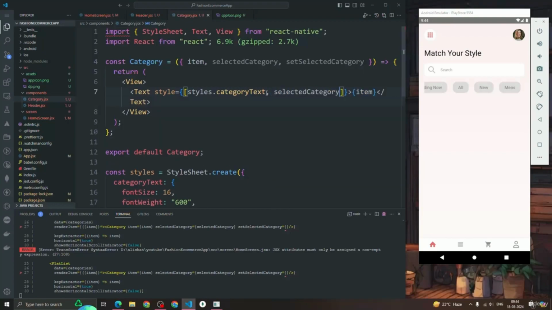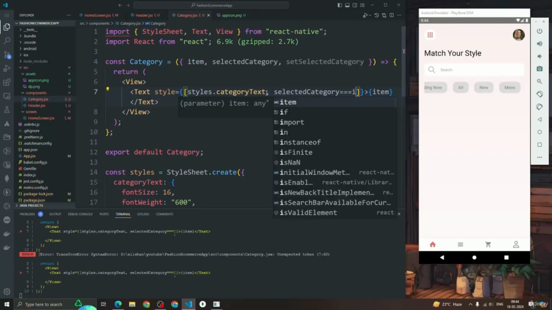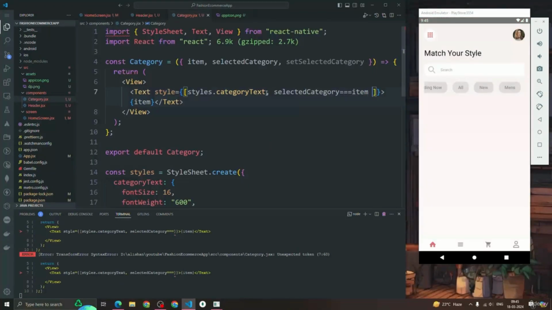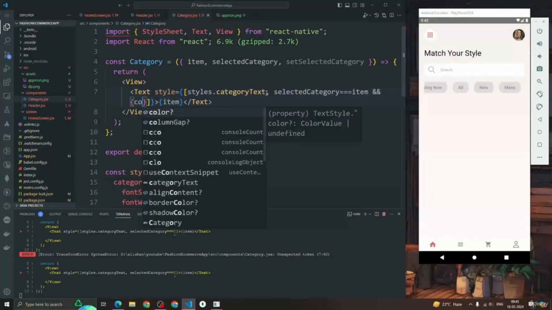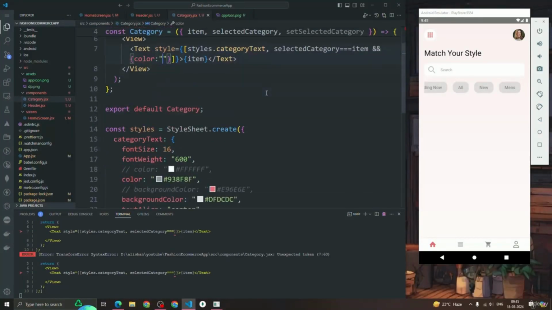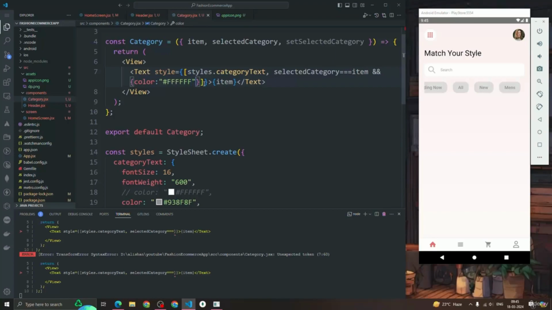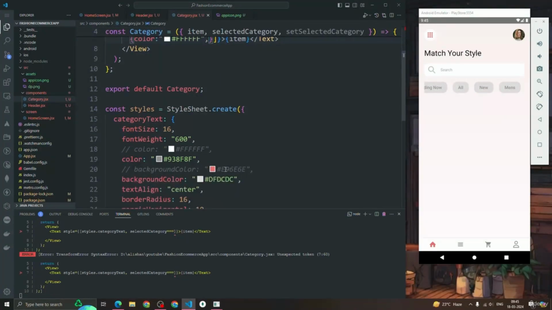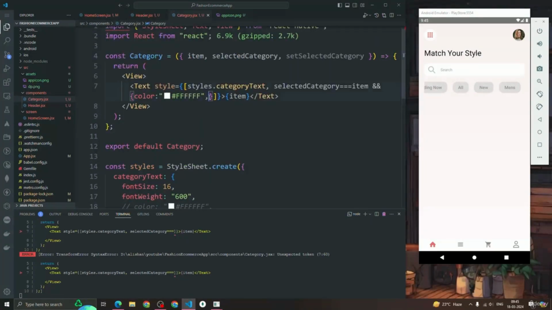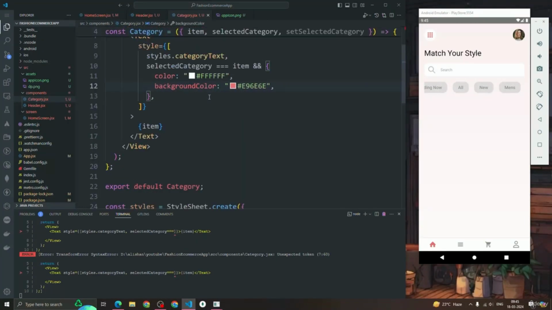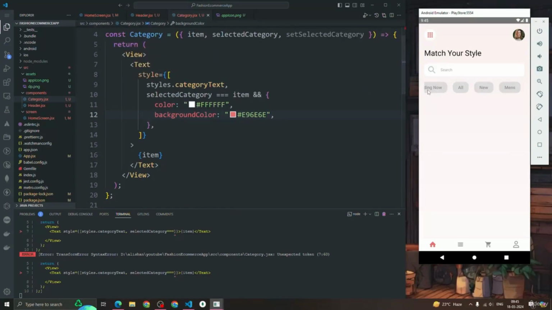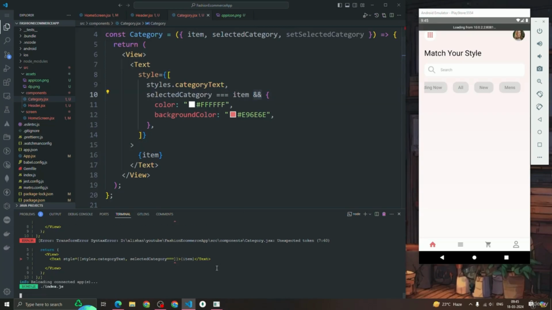If selected category is equal to item, then you have to add a property called color as this color. This color I want to add, and the background color will be this color. So let's add the background color as well. So you can see that we have added the condition: if selected category is equal to item, then we have to add this styling as well.